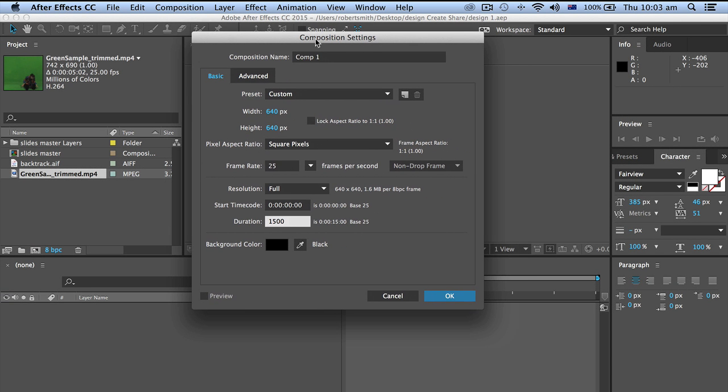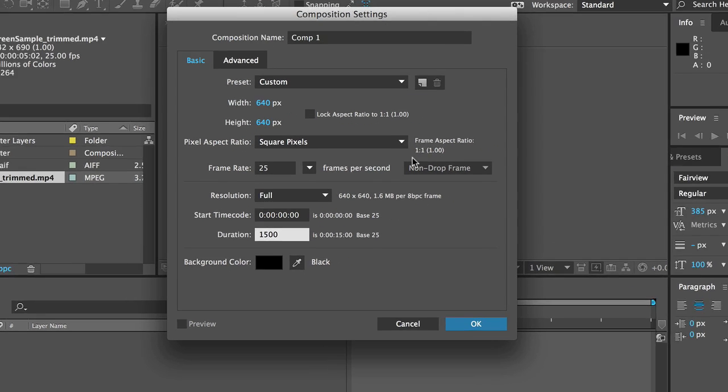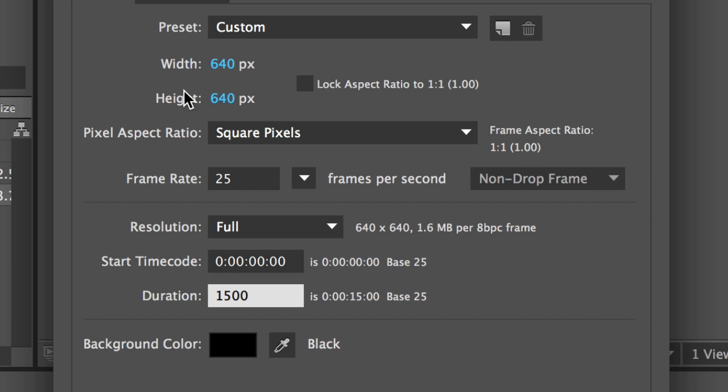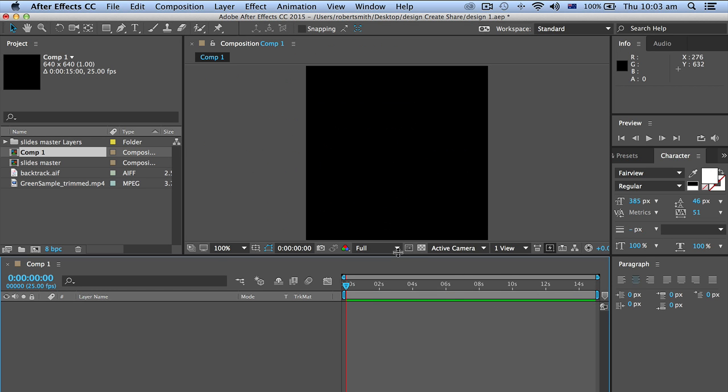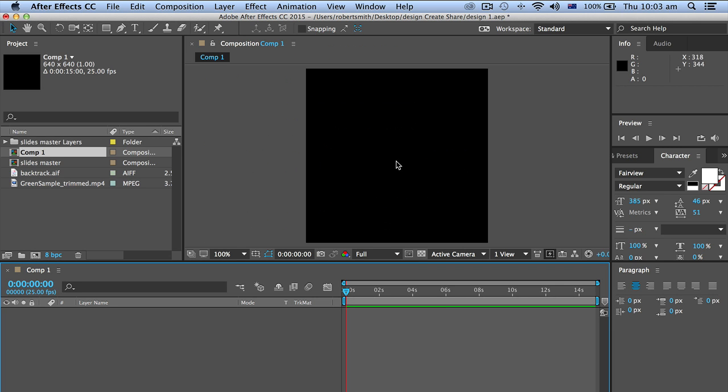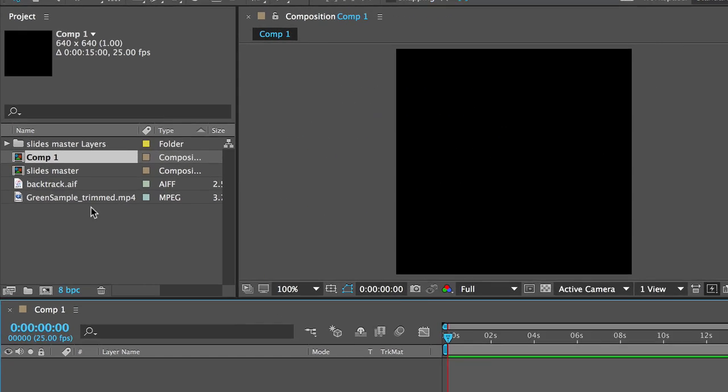Let's just review what this composition settings dialog box does. First of all, it gives us a size, which is 640 by 640 pixels. It gives us a frame rate, how many frames per second we're going to be looking at, and a duration in seconds, how long. In this case, it's 1500 or 15 seconds. I'm going to click OK like that. As you can see, we now have a square composition area here, which is perfect for Instagram. We have a timeline down the bottom here. Over in our project window, we have a thing called Comp 1.